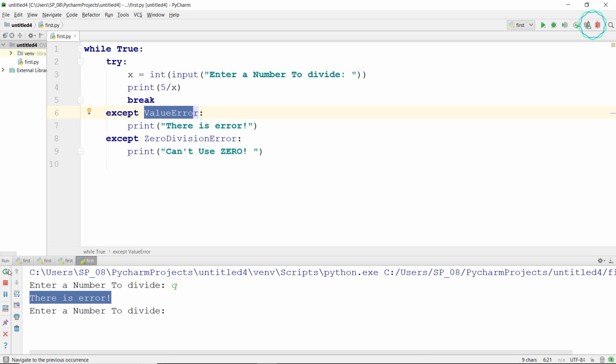Okay, let's run this again, and let me enter 0 and run this. See, can't use 0. So when we enter 0, it's a zero division error. When I enter 0, it will go check this, and when this is false, it will check all the except conditions. It will check for the first value error. So if 0 is a value error, no, this is not, so it will go and check for the next. So if 0 is a division error, yeah, that's a division error, so it will go and print this.